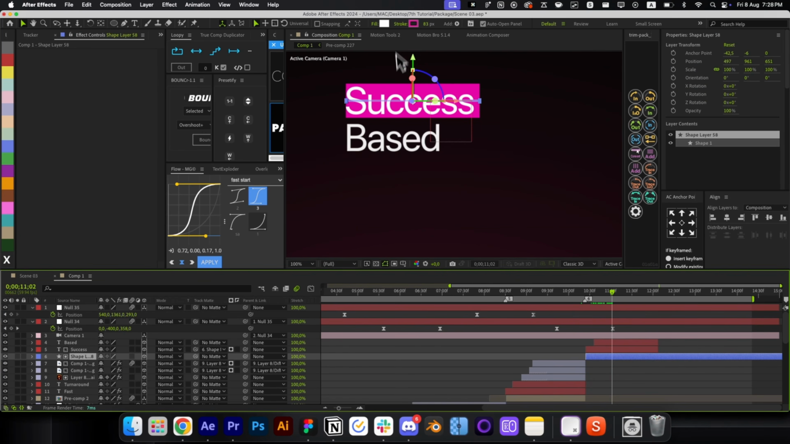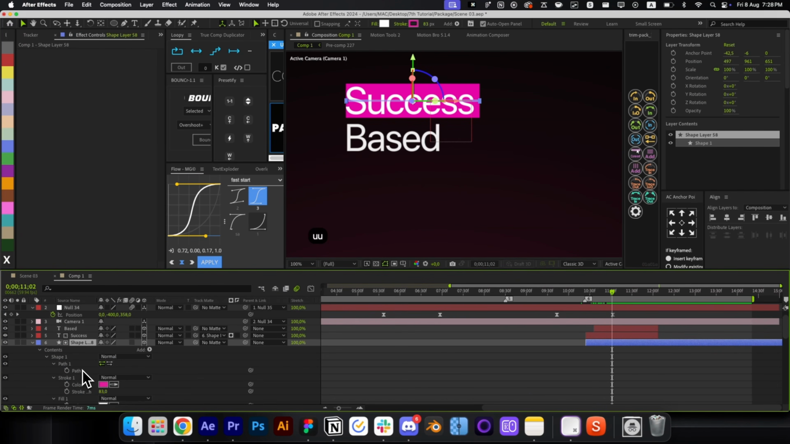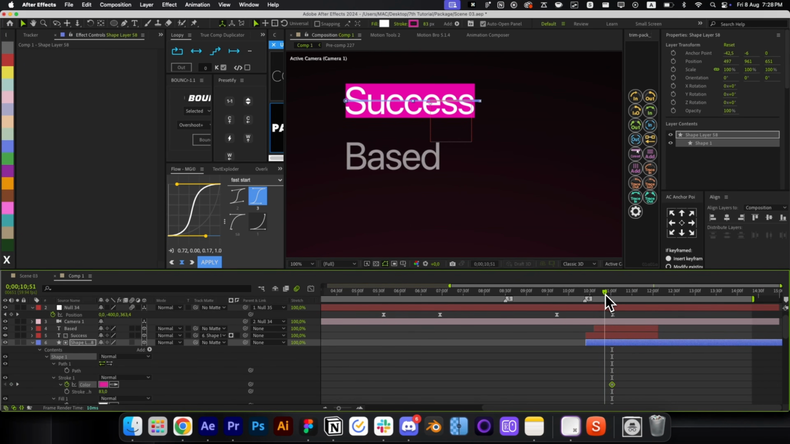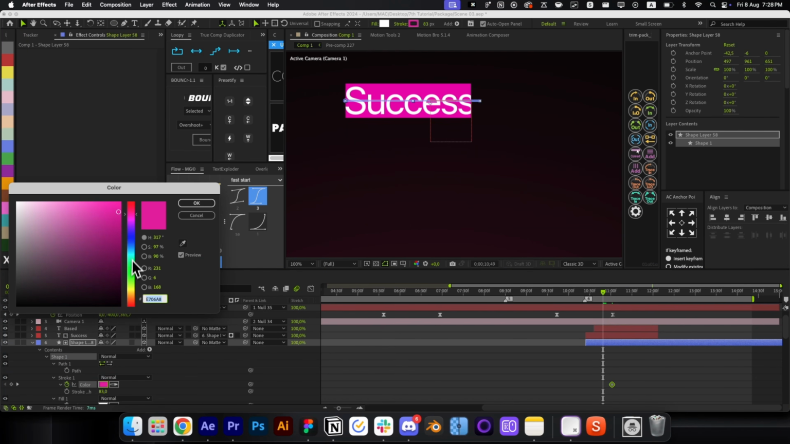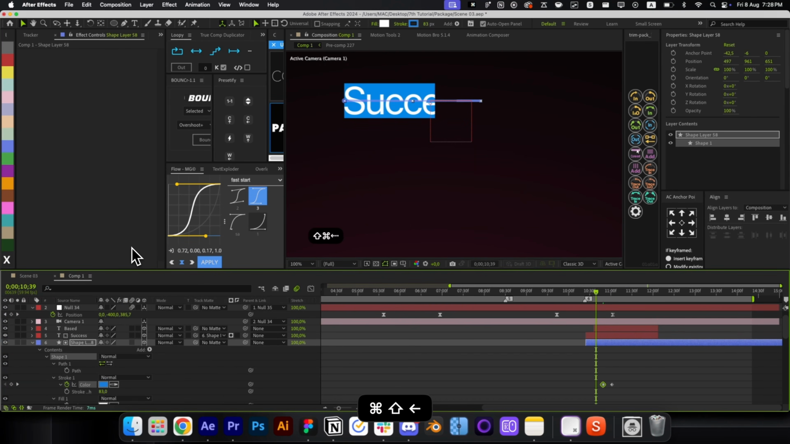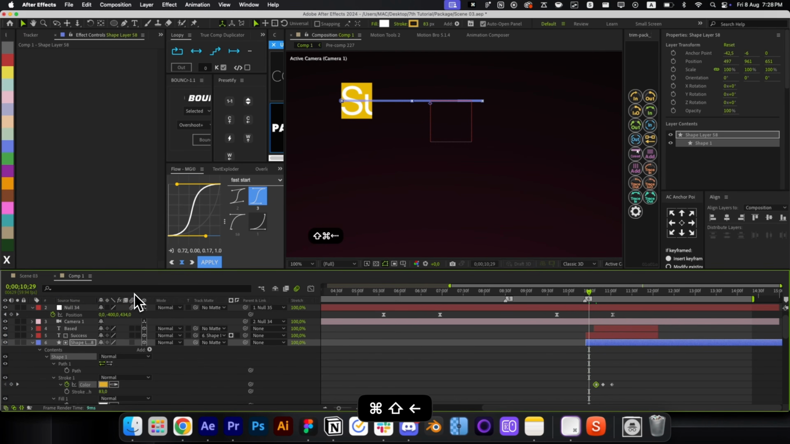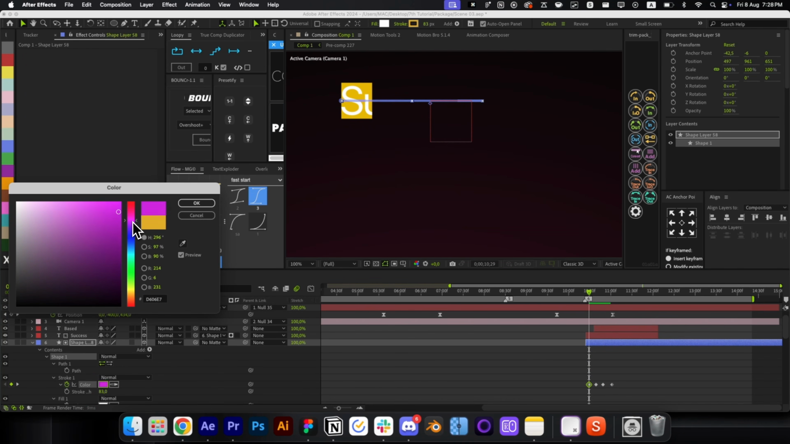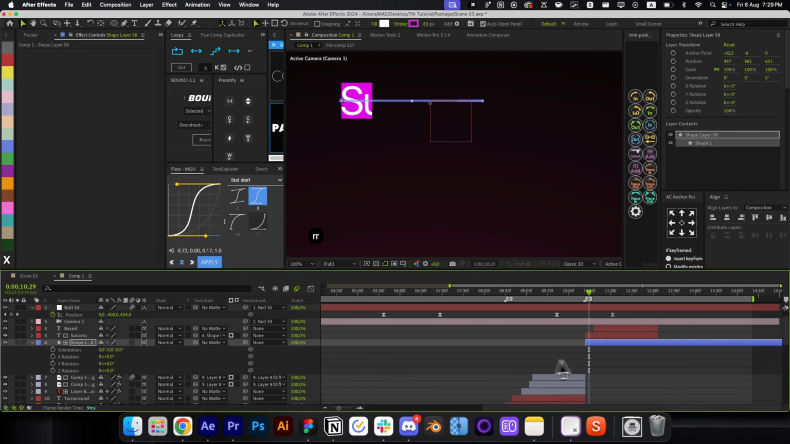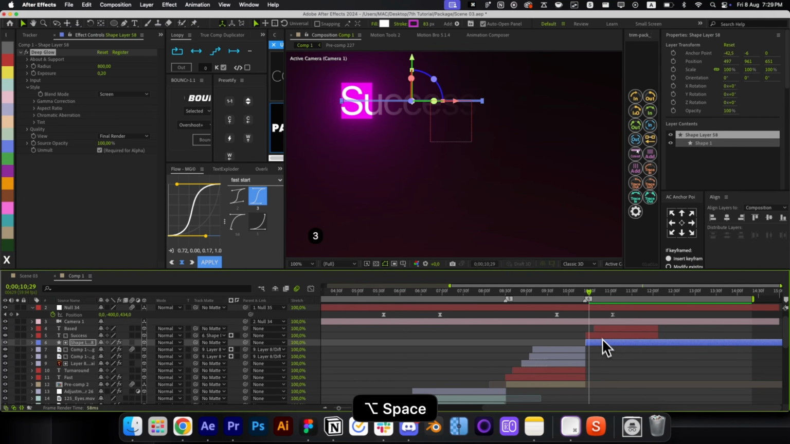Then we're just gonna open the fill option for that shape layer. We're gonna add keyframe for the color, move it and change it to blue. Then you're gonna change it back to yellow. Then we can change it back to pink. Apply typical effect to it and play with it as you want. So now we have this cool animation.